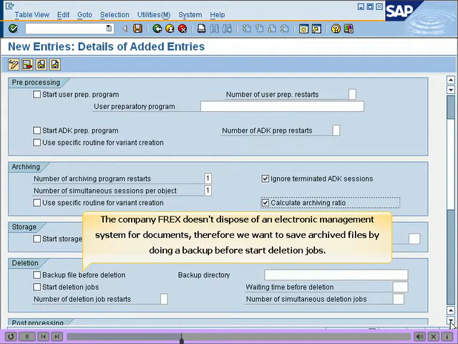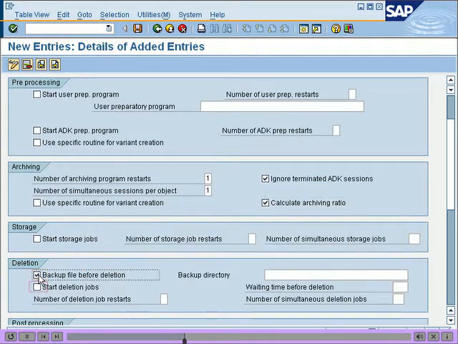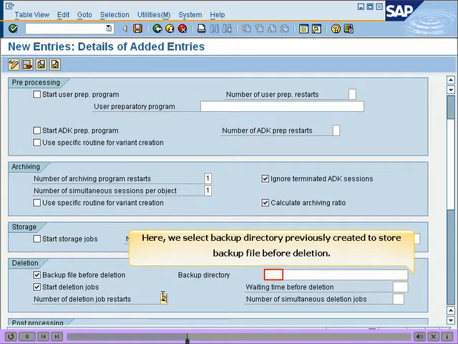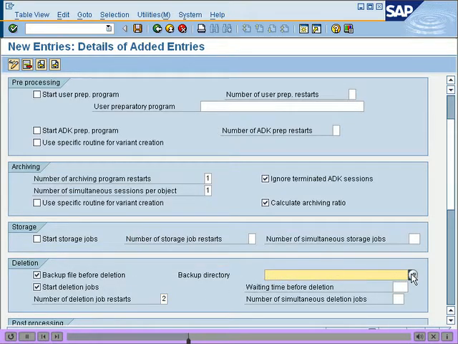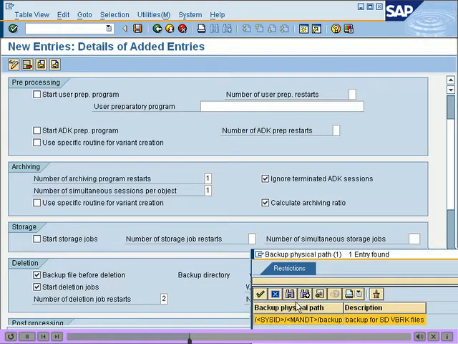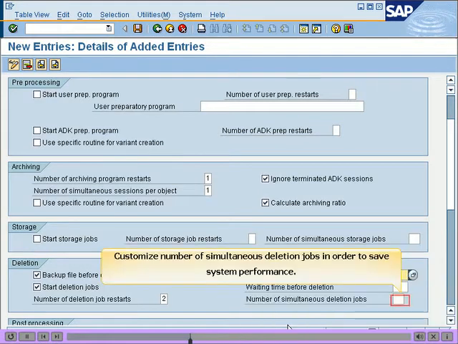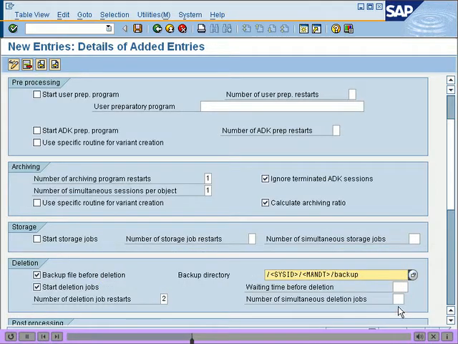The company FREX doesn't dispose an electronic management system for documents. Therefore, we want to save archive files by doing a backup before start deletion jobs. Here we select Backup Directory previously created for backup files before deletion. Customize number of simultaneous deletion jobs in order to save system performance.